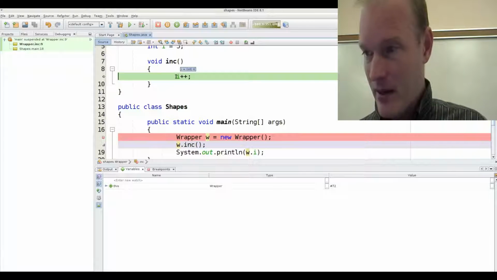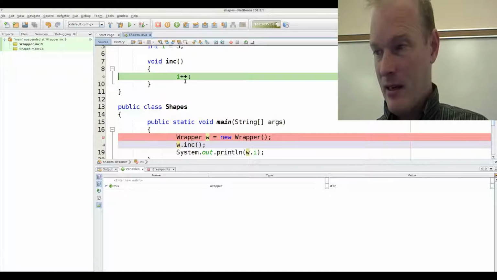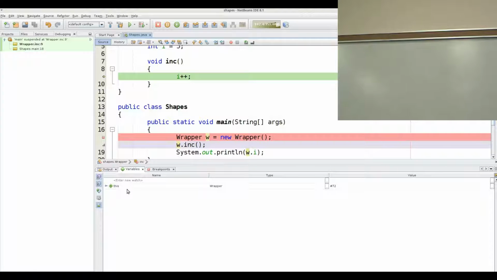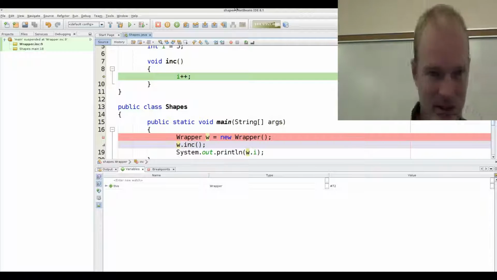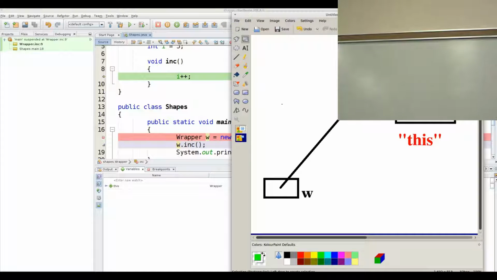Okay. That's because I stepped in. That's what step in does. And notice that in my variables window, there's a new variable called this. We've not talked about that yet. What is this? Well, that's what I wrote over here in my diagram because I was anticipating this. This is the object that we're talking about, that we're in right now.